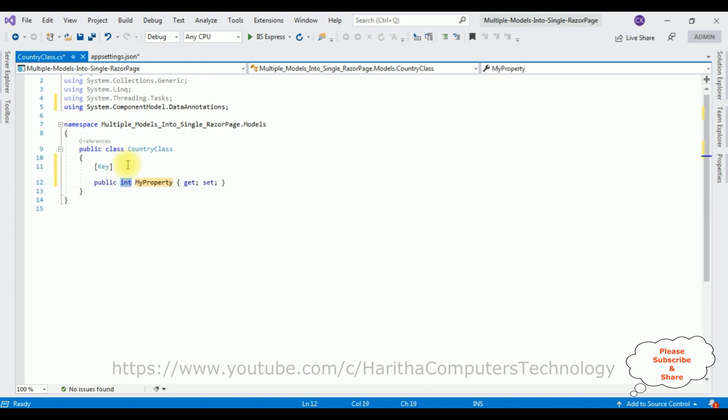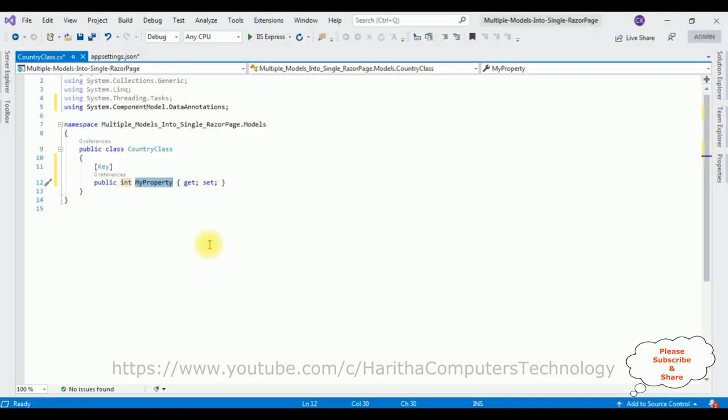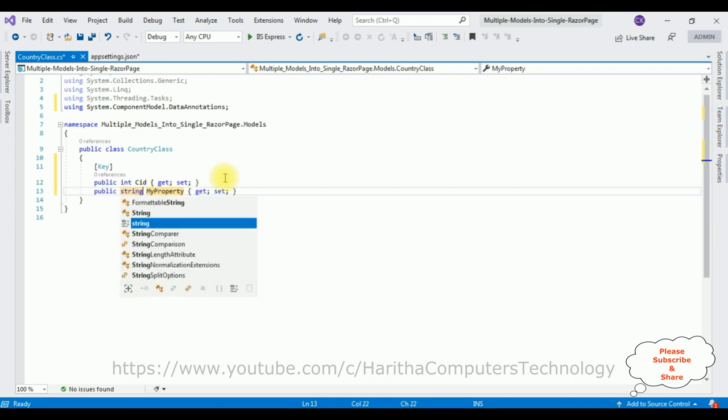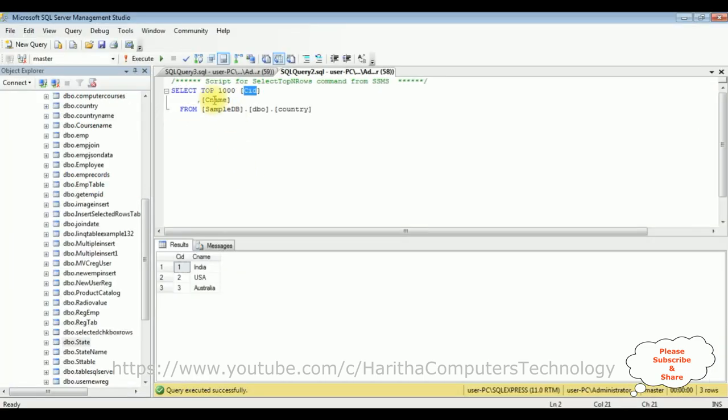The first property data type is int, and the property name is, we need to add our column name, which is a CID. Copy that one and paste here. And the second property name is string data type, and the column name is CName. The property name must be the same as the column name in the table. The CName, here we got CName.